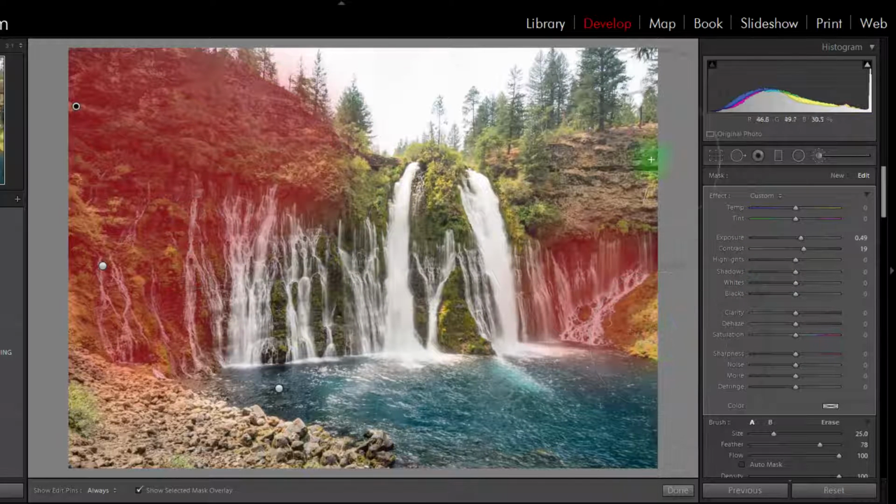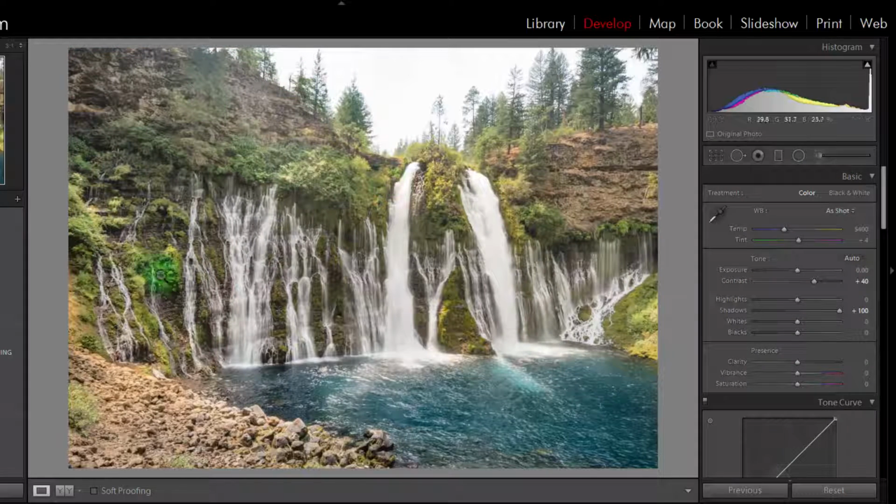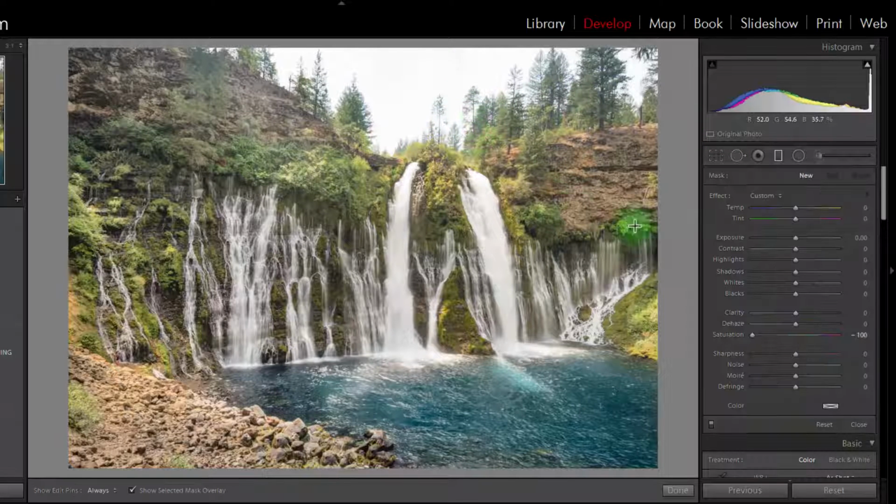Okay, so we got all that done. And we also boosted the shadows overall, and you can see I adjusted some contrast and that kind of stuff. So let's deal with this sky now, right? And the way we're going to do that is we're actually going to deal with the water, and I'll show you how to do that.